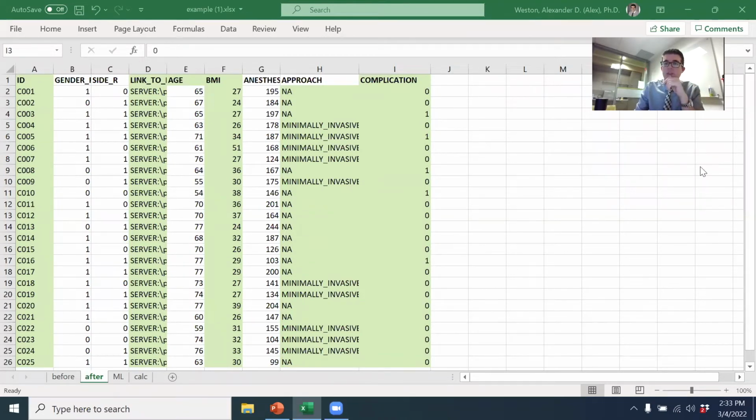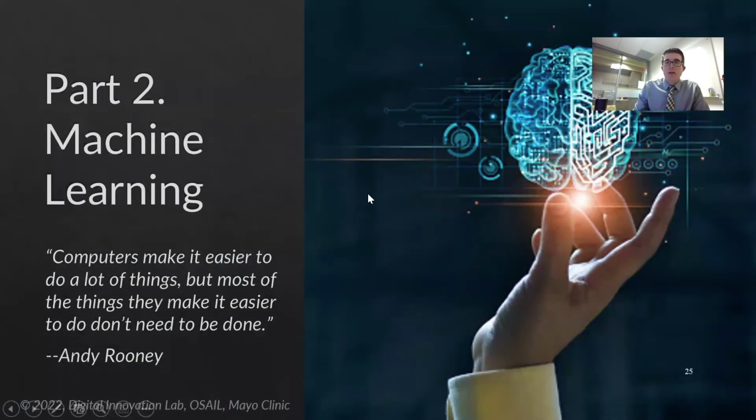Can you identify which features are important after training? Yes, absolutely, you can do that. I do have a couple of slides on that later in the presentation. So that brings us to the interesting part, which is the machine learning.